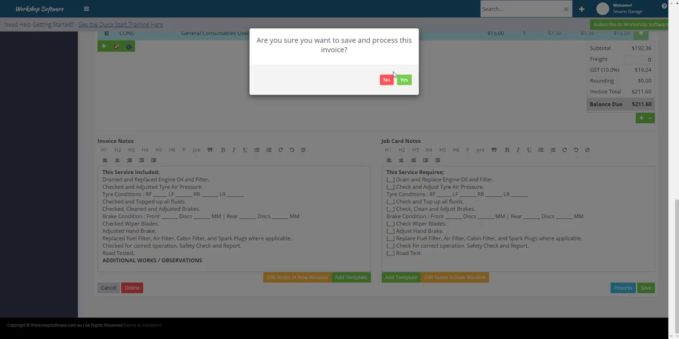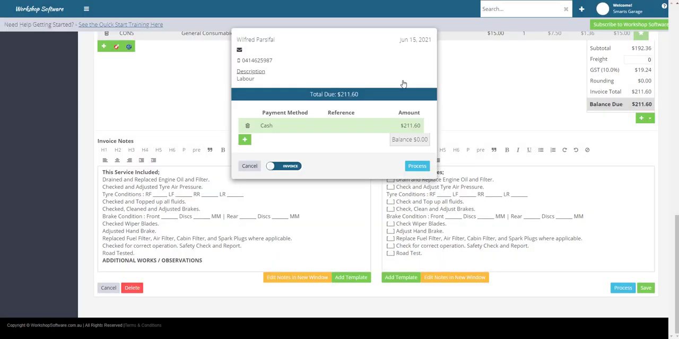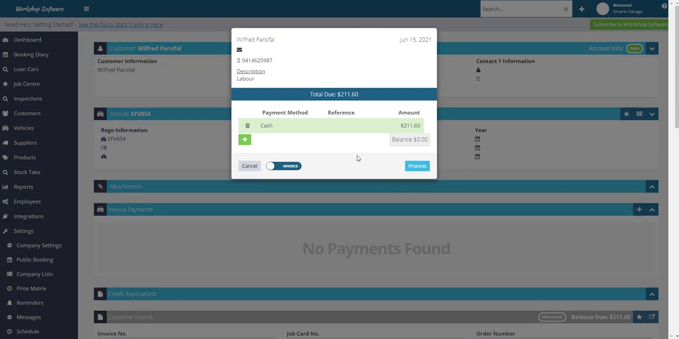So if I come in here, it asks me again if I'm sure that I want to save and process the invoice. In other words, it gives me the opportunity to double check to make sure that all the information on the invoice is correct. Once I'm happy with that, I go yes. All right. And now I have a payment window for a cash customer. Now, it's a matter of how Mr. Parsifal is going to pay for his invoice. So it could be that he's going to pay for it by credit card or FPOS, right? Or he's going to pay for it by cash.